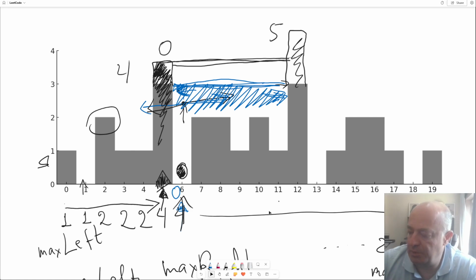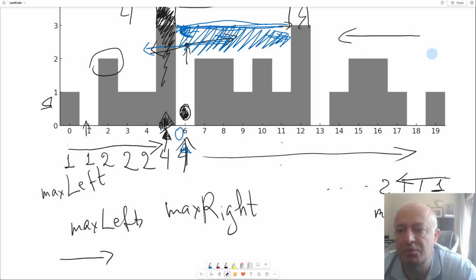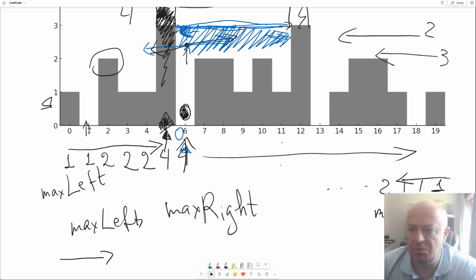So now we would be traversing in the other direction, creating the max right array, and then we would be doing another traversal. And we said it doesn't matter which direction. So why don't we combine the second and third traversal in one? Right? That's what I'm going to do. So I'm going to combine the last two traversals.